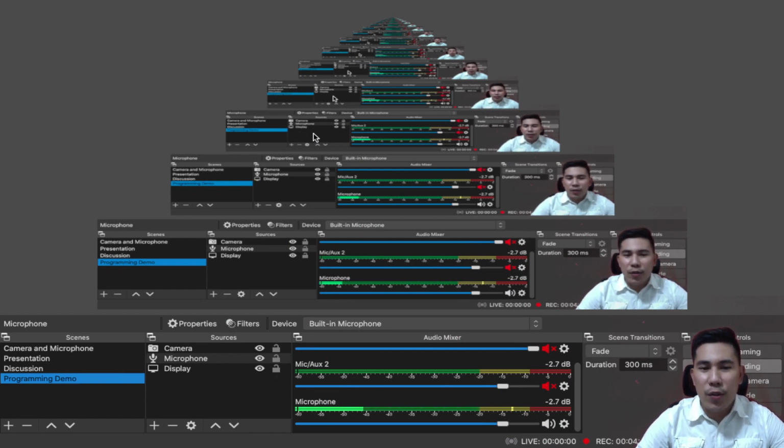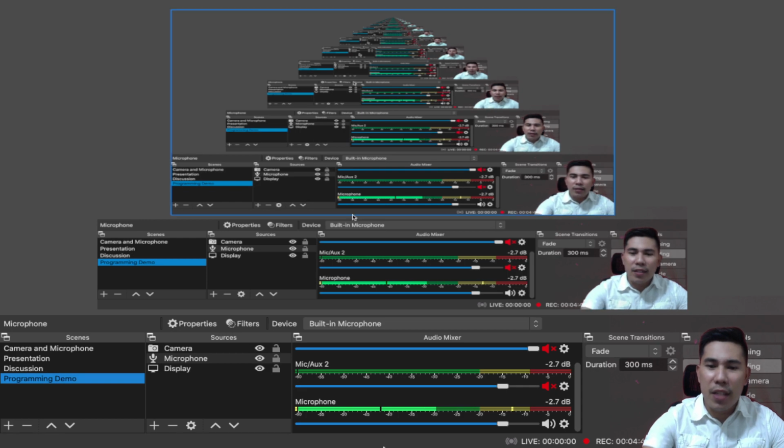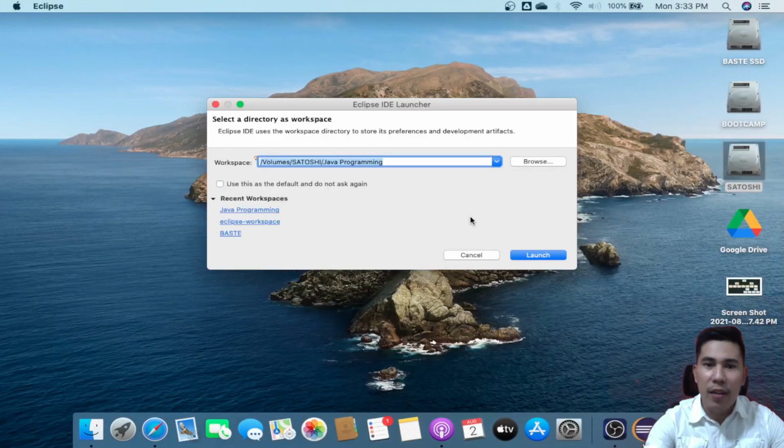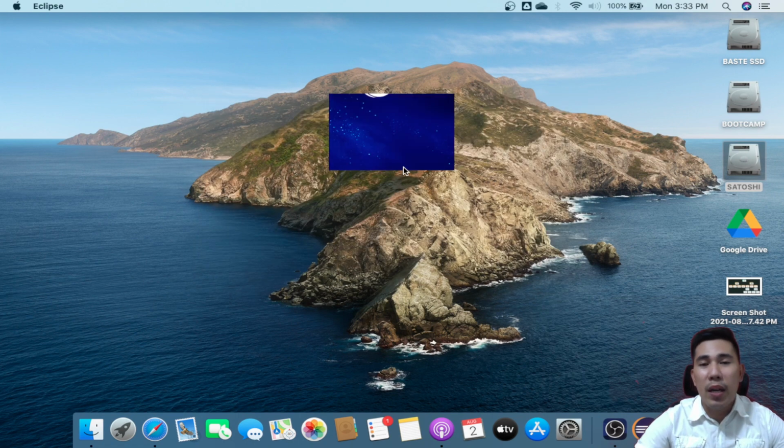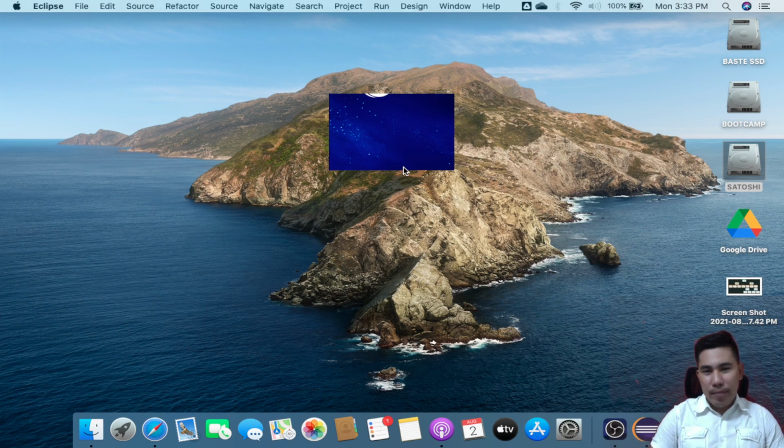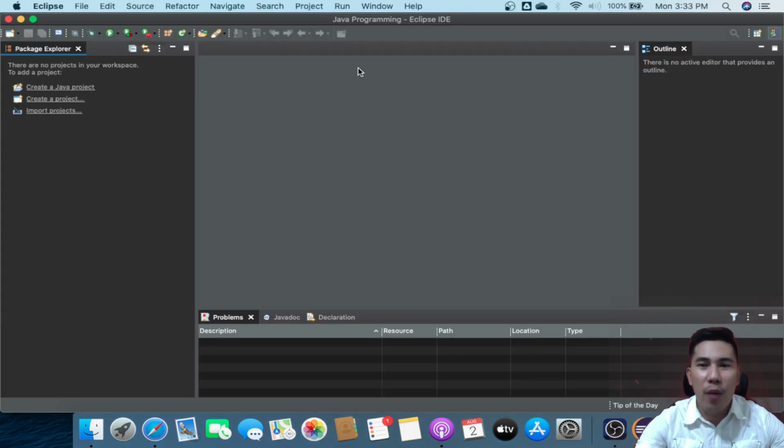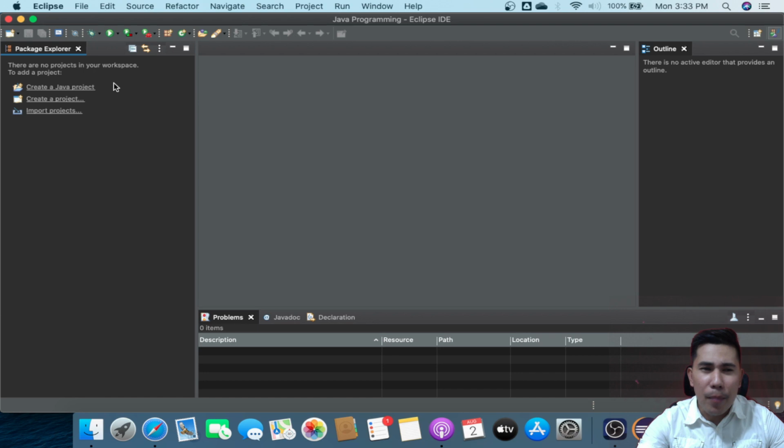Just wait for a while. Let's see if Eclipse is there already. Yeah, there. Let's click on launch again under the same workspace, and then wait for Eclipse to be launched successfully. All right, so there you are. I have already set my theme to dark mode.